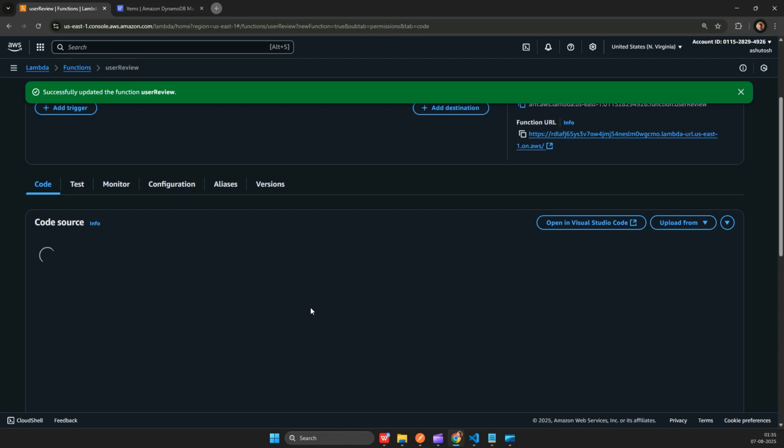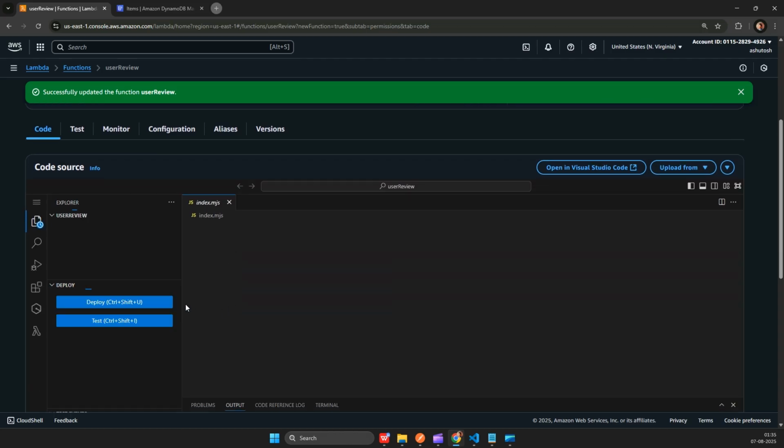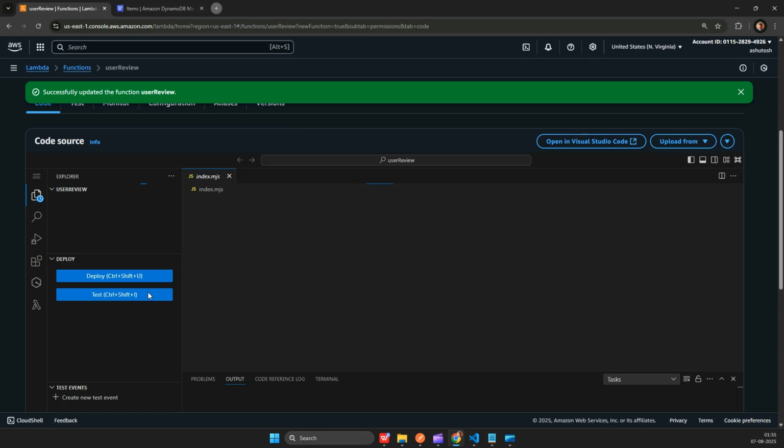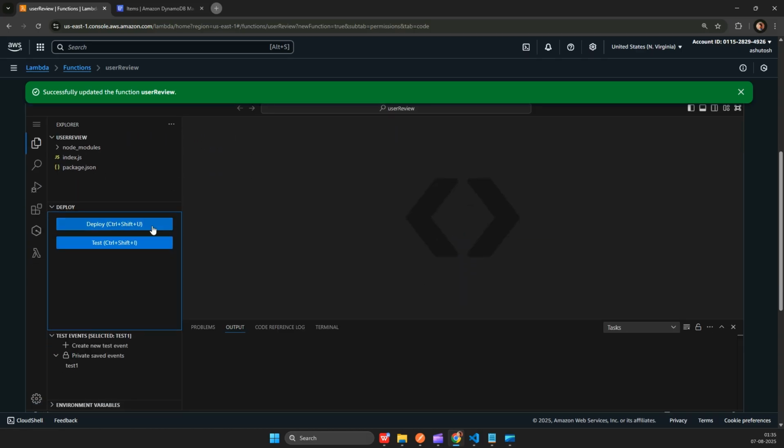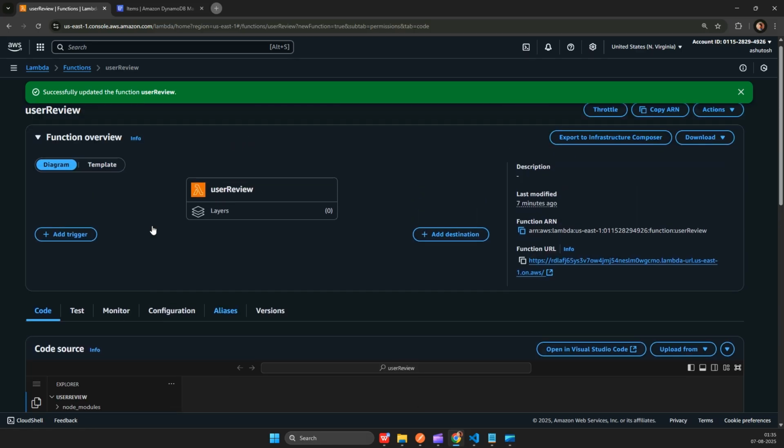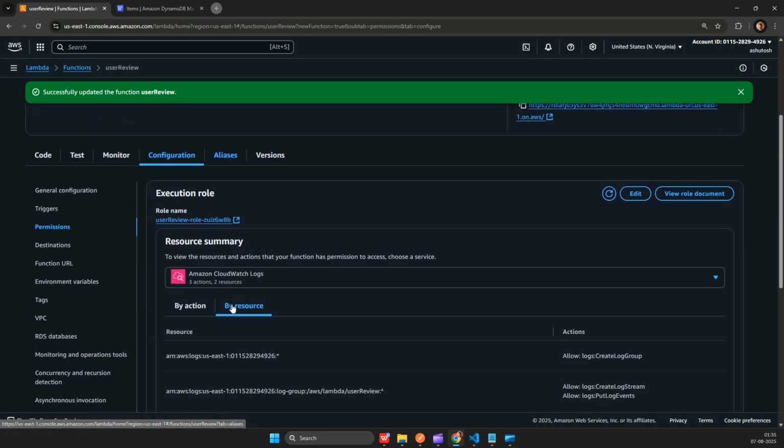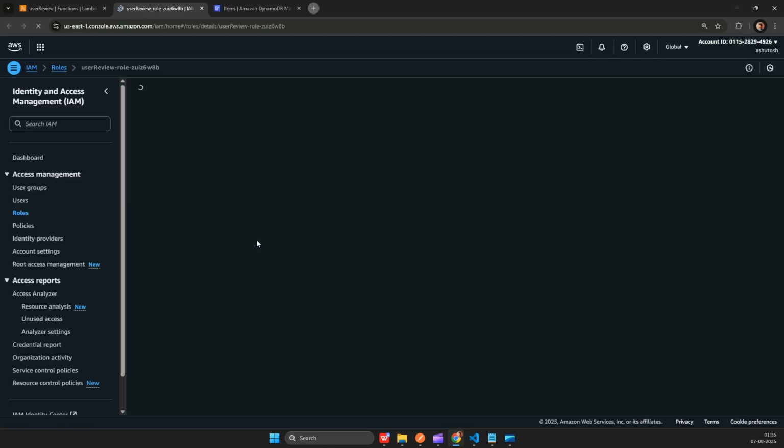So your files are added. It is automatically deployed when you add some zip file. Now we have to add permission for DynamoDB in our Lambda function. Open configuration for adding role to our Lambda function.